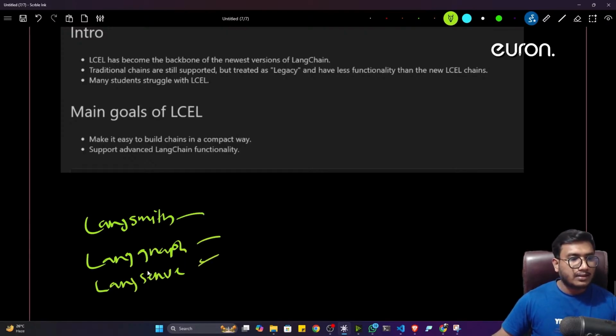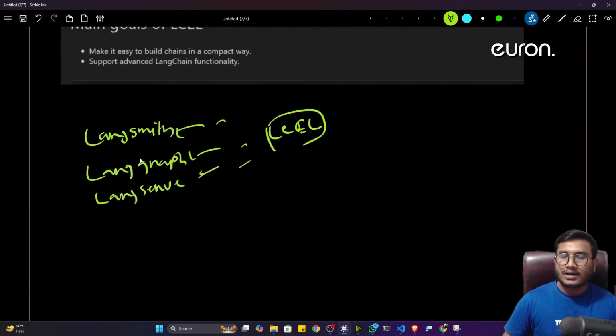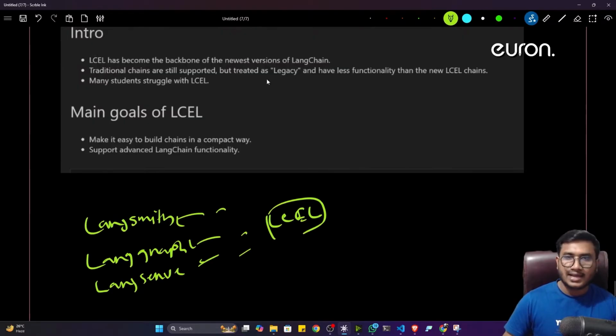So all the LLM ops tools actually use this LCEL. LCEL means the second generation of LangChain, and it supports these tools. Now, if you are working with legacy LangChain, what will happen? You won't be able to use the new functionality. Whatever new tools and technology they propose in their framework, you won't be able to use them if you're using legacy LangChain.